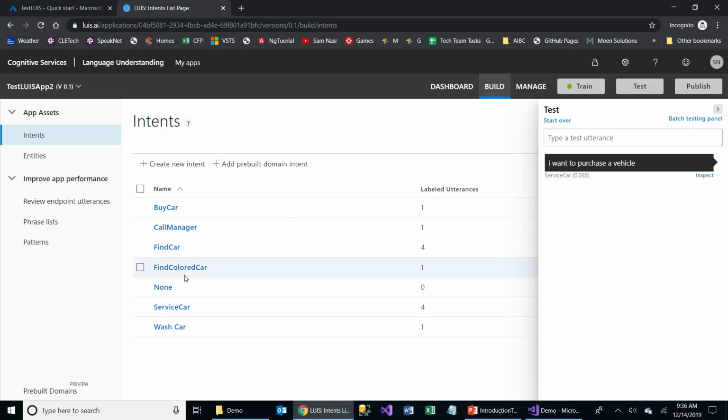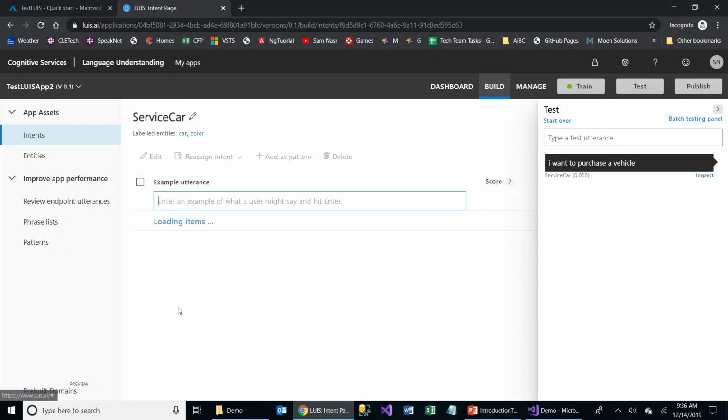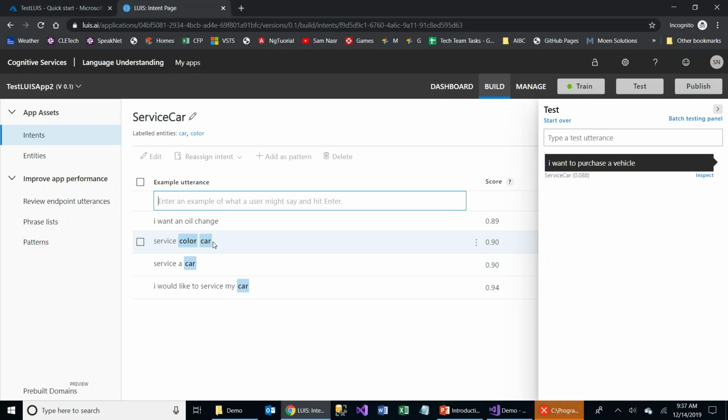What's another thing I could do at a dealership? I can have my car serviced, right? So I have service car with 4 different utterances. I would like to service my car. I want an oil change, service a red Mustang. And so there it sees that if I was to define a color here, this would be the adjective, and this would be the noun or the entity.